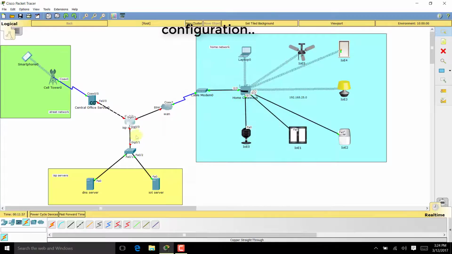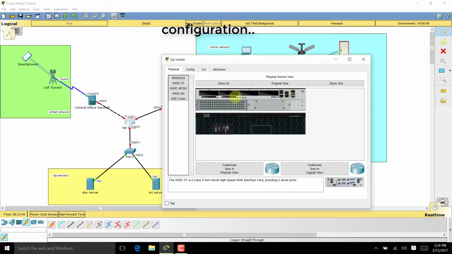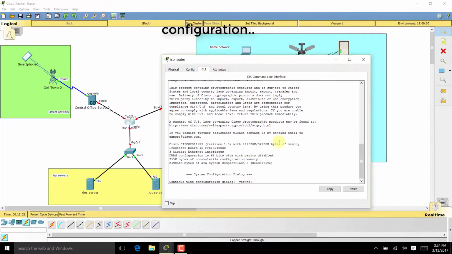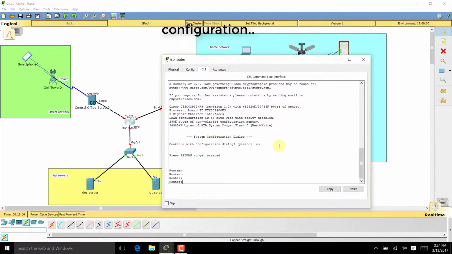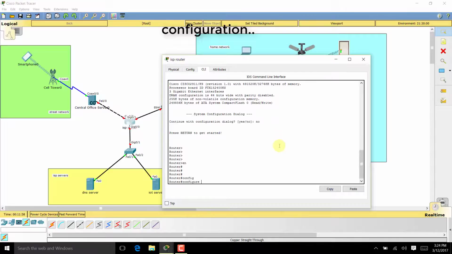So next we'll configure the ISP router. Click on the ISP router. So this is how the real-time router looks like. You can add the interfaces in these empty slots. These are the WAN ports. Click on the command line interface. Say no to the configuration dialog box. Enable the router. Get into the configuration terminal.